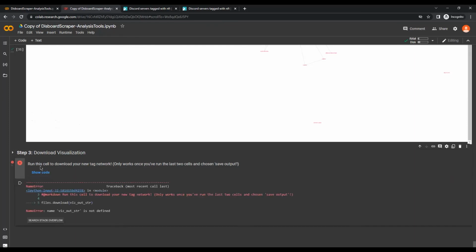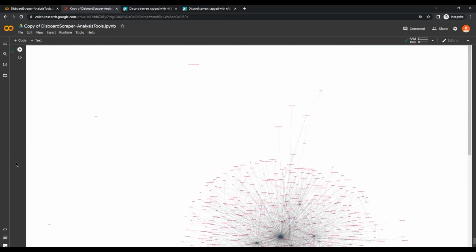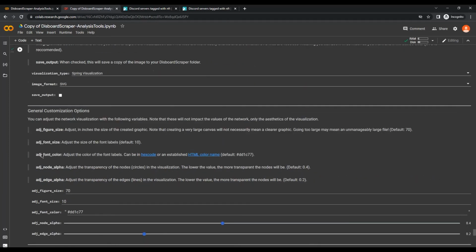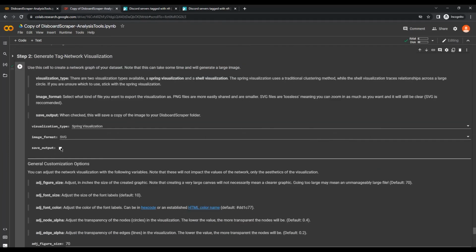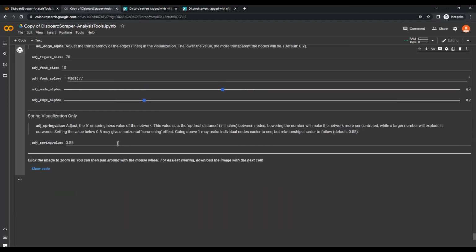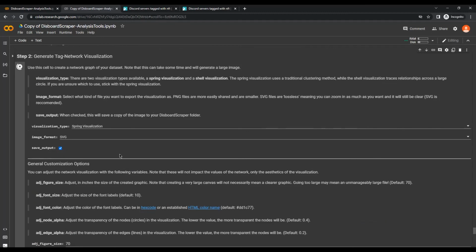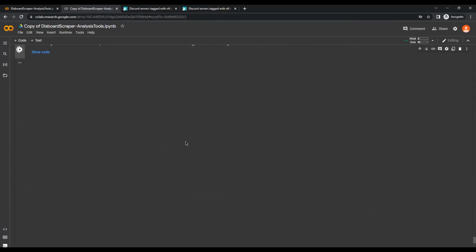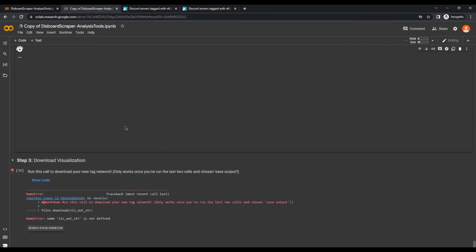So these visualizations are a little bit bigger, so if you want to download it, you have to run this third cell here. Oops, sorry, I'm a dummy. In order to do that, you do need to click the save output button in the previous cell. So I will have to run this again, sad face. But as long as you're smart and have hit this button and then you run the cell, we'll give it just another second here. Then you can download the visualization here.